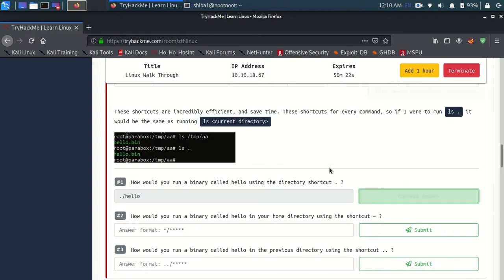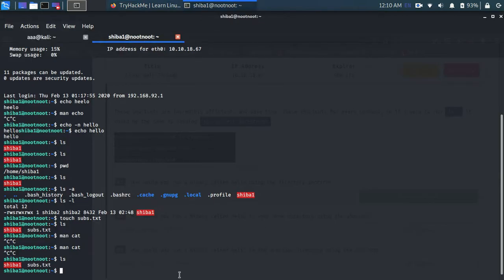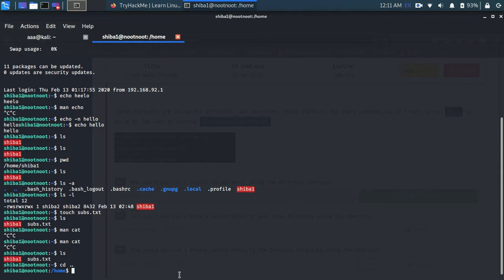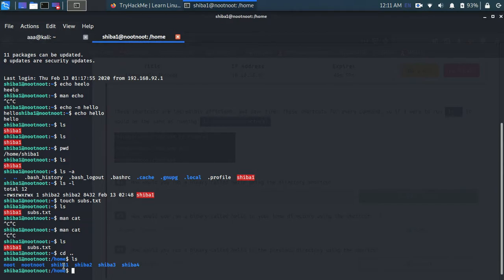Now how would you run a binary hello in the home directory using the shortcut? I'll explain this with an example. Let's go to the previous directory. To go to the previous directory, I can do cd --. Now I'm in the previous directory. As you can see, I was in Shiba1. So with cd --, I went into the previous directory.